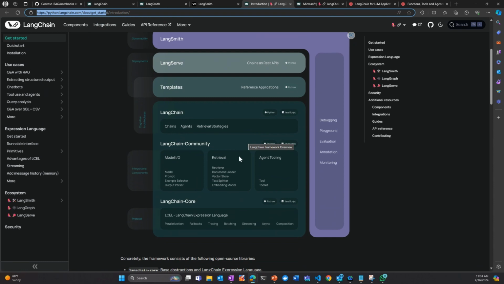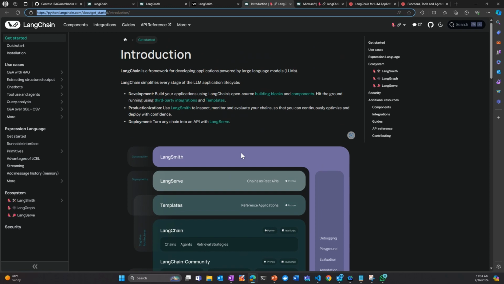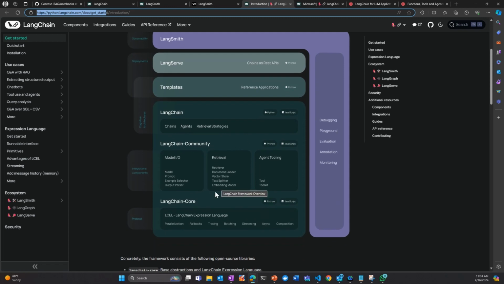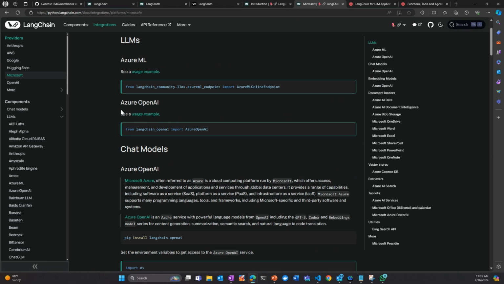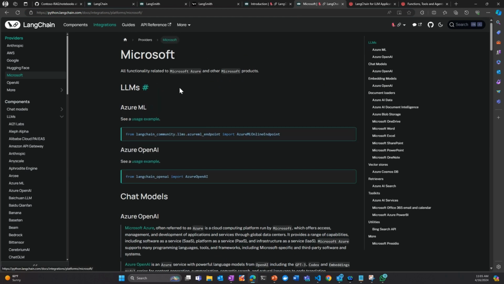It's constantly evolving, so it's better to always refer to the documentation to get the up-to-date information. So you can see all these components and details here, and then you can also find the specific section for Microsoft. So if we come back into the provider section, under the integrations, you can see Microsoft, and then you can see what services are available from the Microsoft stack that you can integrate with the help of LLM and LangChain.